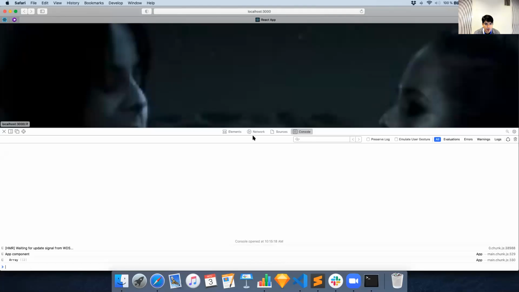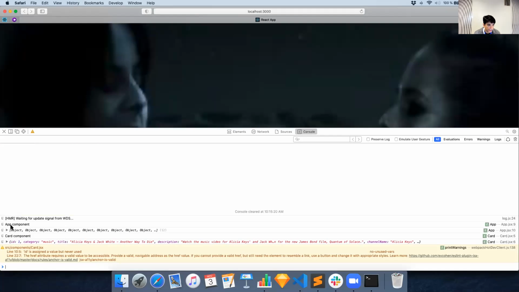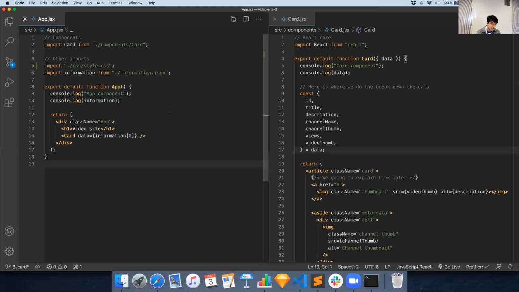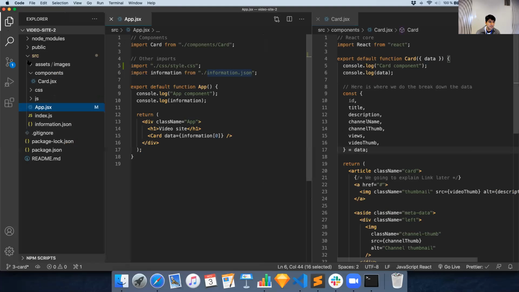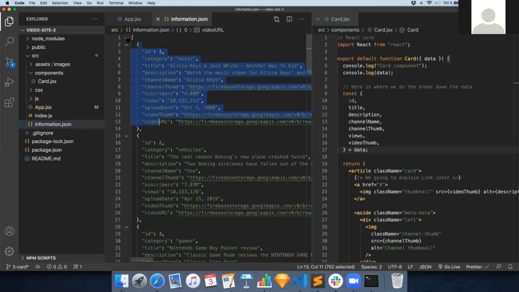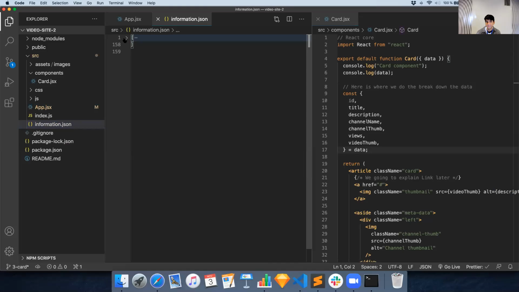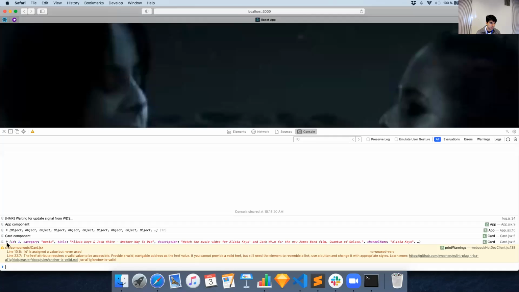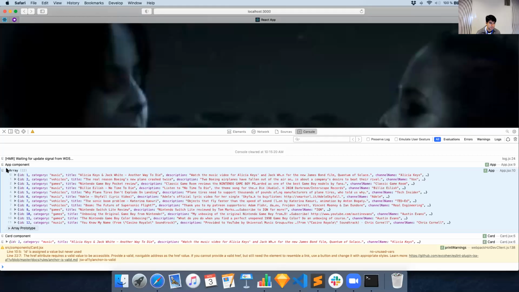Let me open the console, and you can see that I have two console logs. I'm making a console log for the app component based on the information. The information, as you can see, is a JSON file. If I open the JSON file, you can see that the first line of code is basically an array. So far, so good. This is an array of objects.